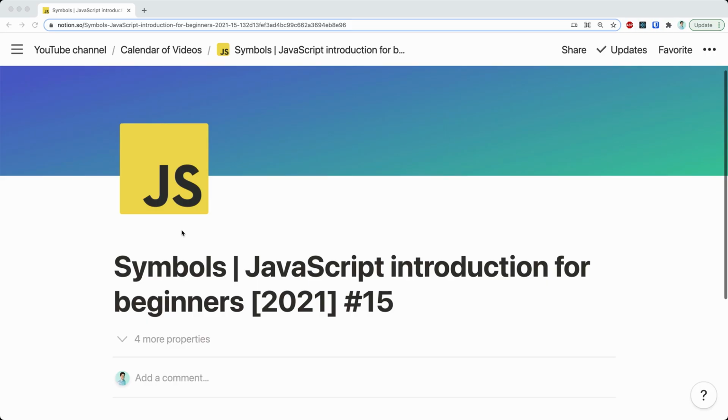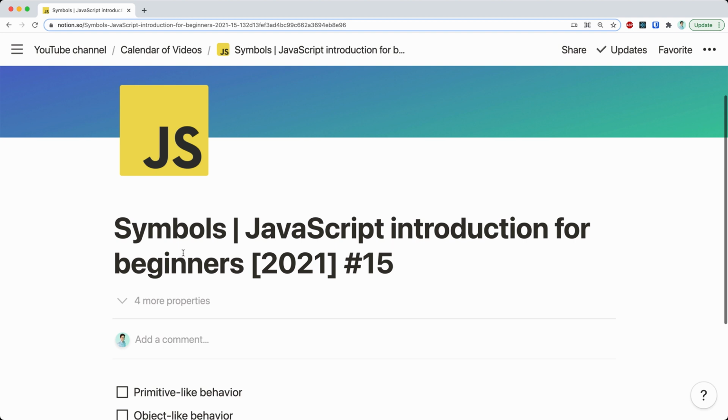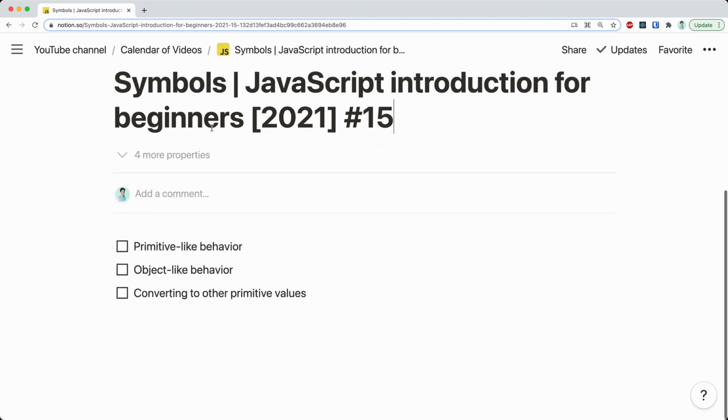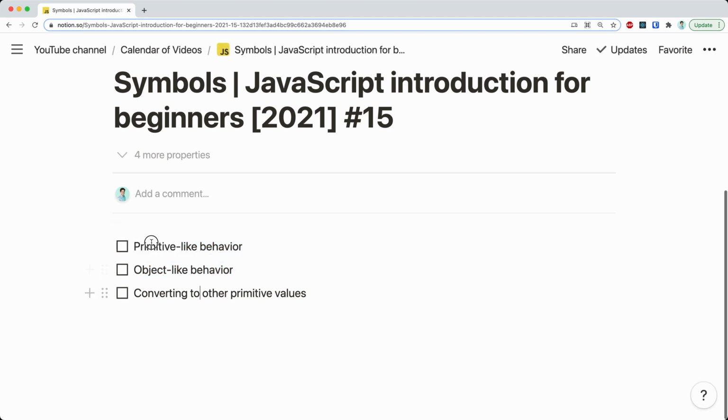Well, maybe you've never heard of symbols and you've never used symbols, and that's okay, because symbols are a somewhat more obscure primitive type in JavaScript. Of course, it's important to be familiar with it, but don't expect to use them every time. The interesting thing about symbols is that they have some primitive-like behavior, but they also have some object-like behavior. So that's what we're going to explore.